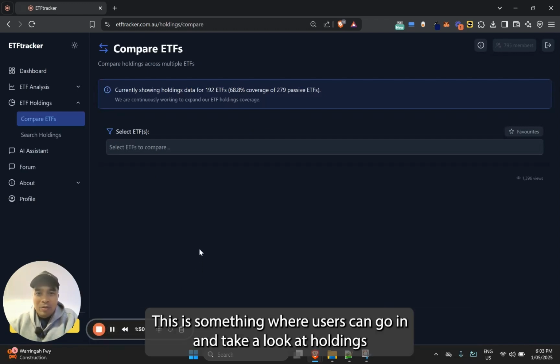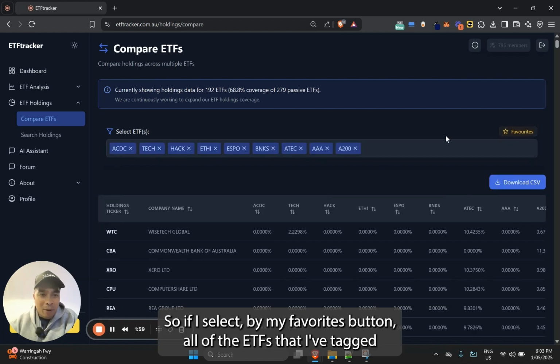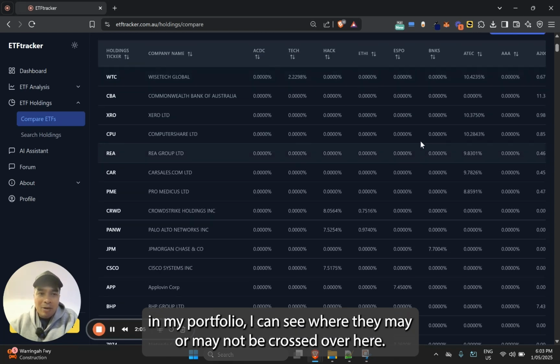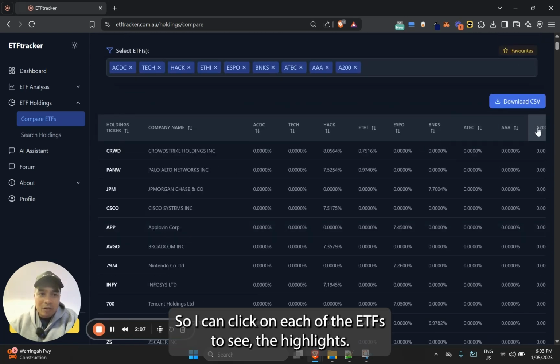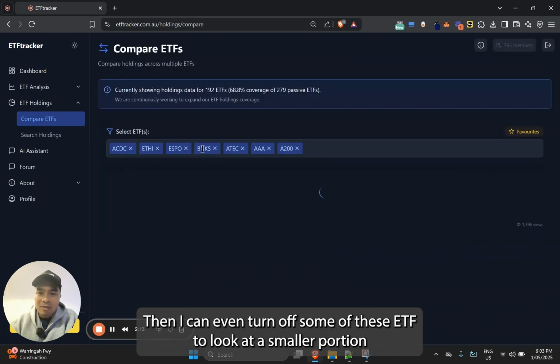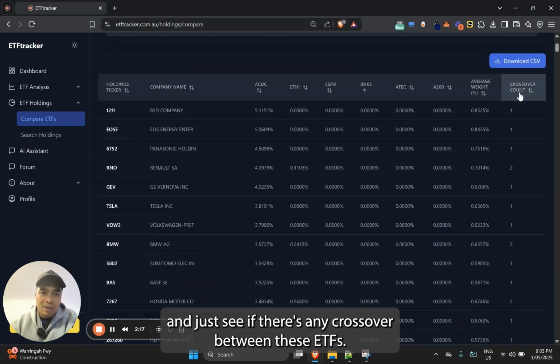The best feature that we have in ETFtracker is definitely our holdings tool. This is where users can go in and take a look at holdings comparisons for the ETFs that we scrape from the different issuers. If I select by my favorites button, all of the ETFs that I've tagged in my portfolio, I can see where there may or may not be crossover. I can click on each of the ETFs to see the highlights, and even turn off some of these ETFs to look at a smaller portion and just see if there's any crossover between them.